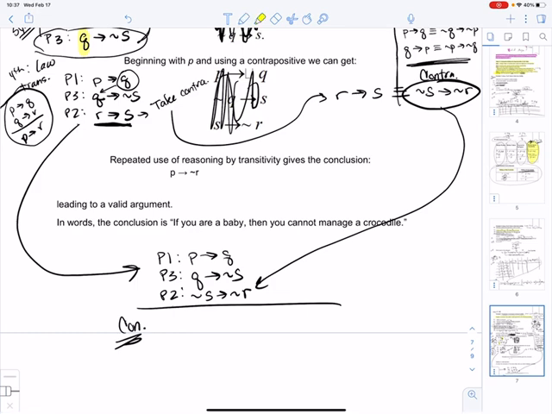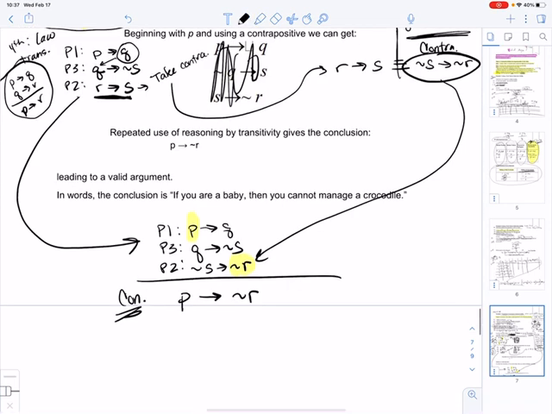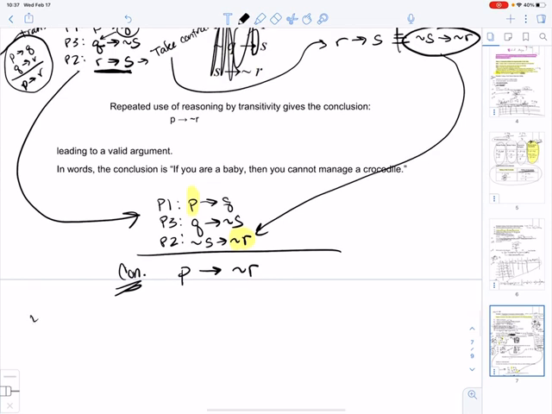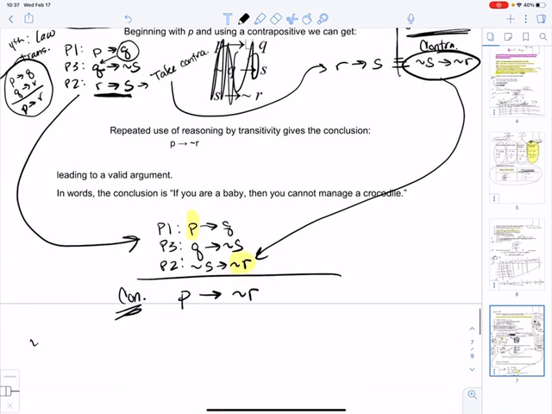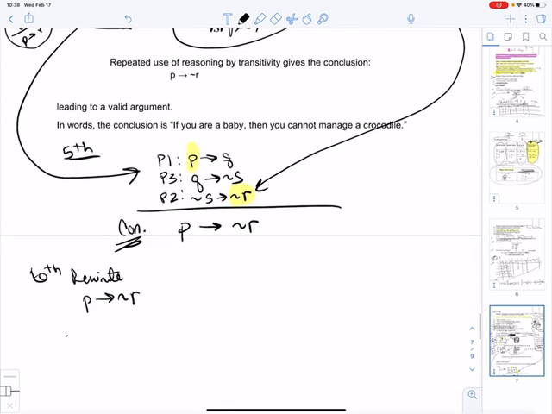What you do is now you take P and it implies something, but it implies the consequence of the very last premise, which is not R. The fourth step, the very final step, because this was actually the fifth step, sorry, so this is the sixth step, I rewrite P then not R in words.